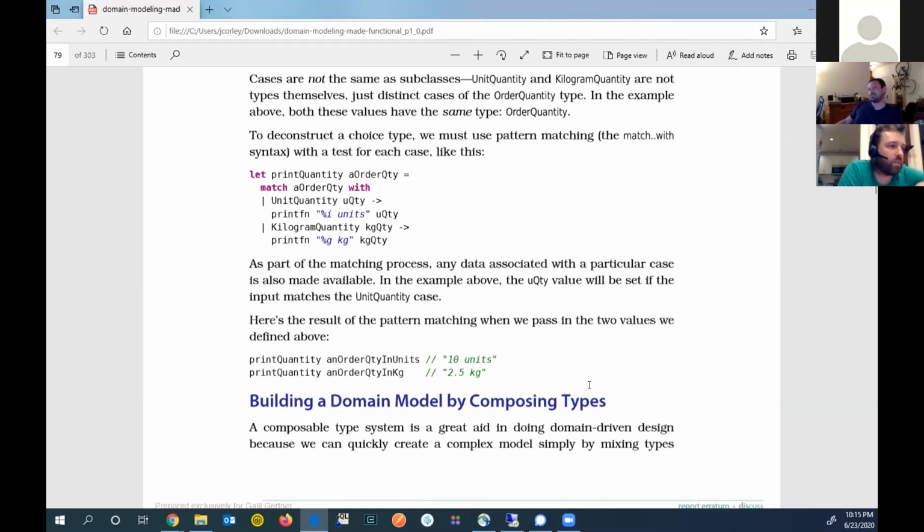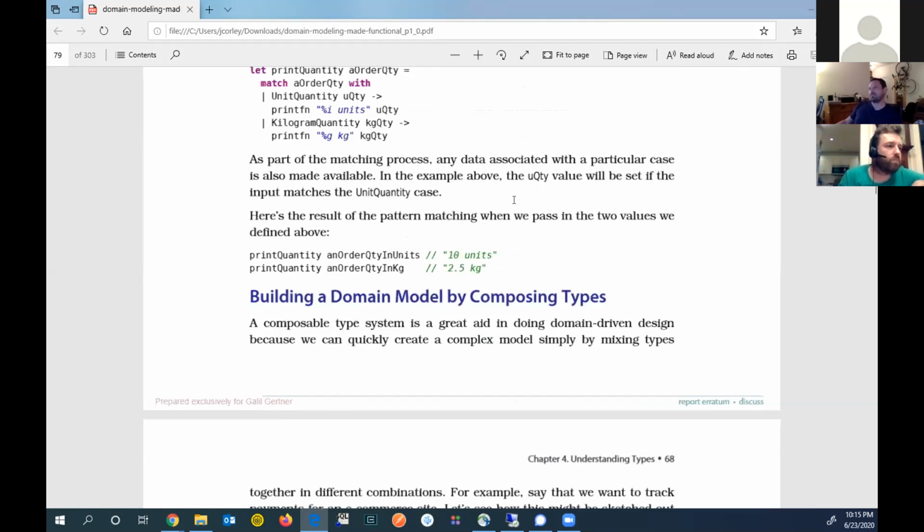Right. Here's the result of the pattern match. Well, yeah, when we pass in the two values, it prints order quantity 10 units, 2.5 kilograms. All right, building a domain model by composing types.